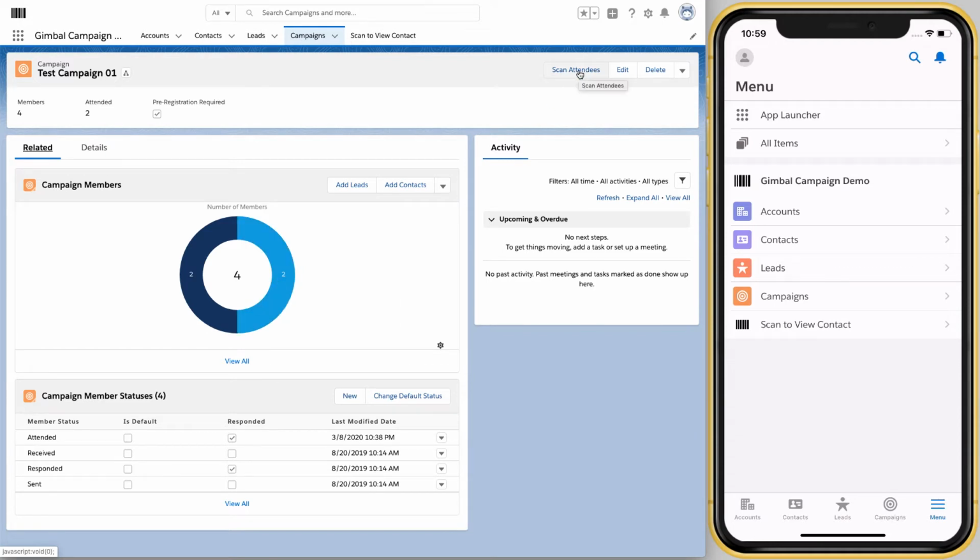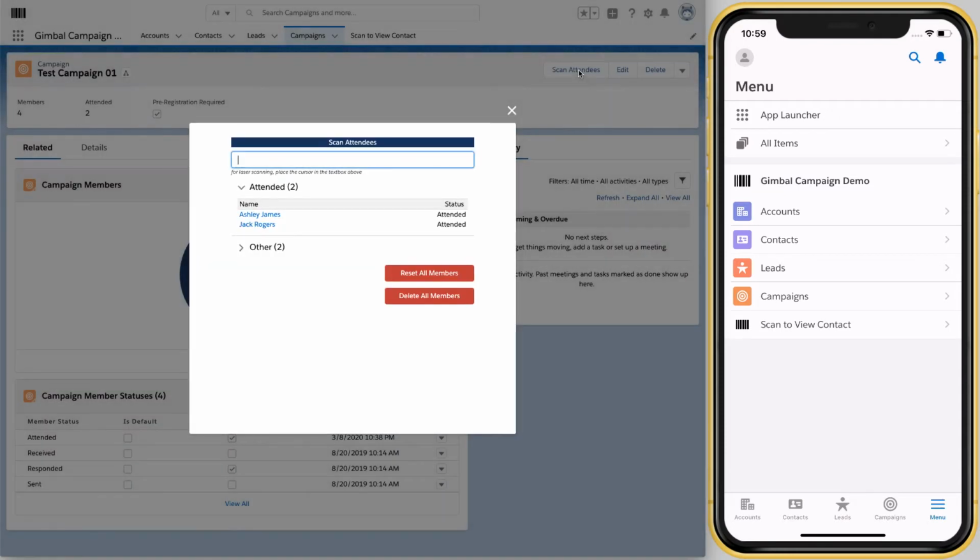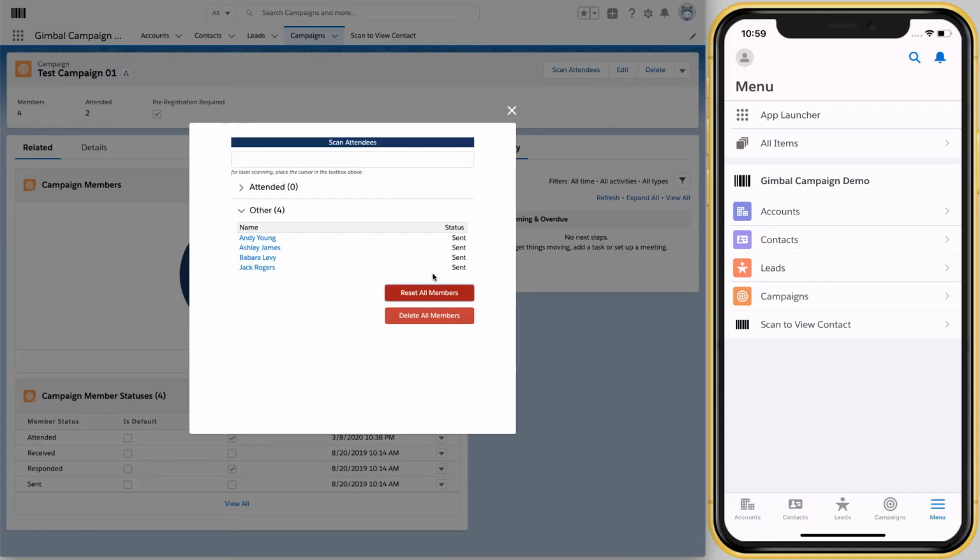I'm going to click the Scan Attendees button, and that's going to launch a Lightning component that I'm going to use for scanning. So notice that currently I have 2 that have a status of attended, Ashley James and Jack Rogers, and 2 that do not have a status of attended, Andy Young and Barbara Levy. I'm actually going to start this demonstration by resetting all the members on this campaign or on this event.